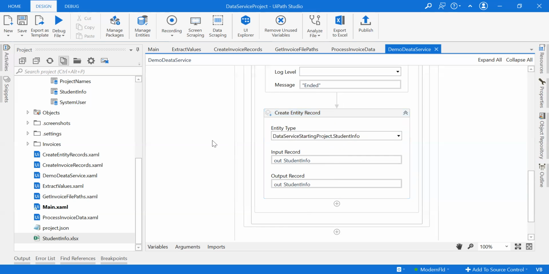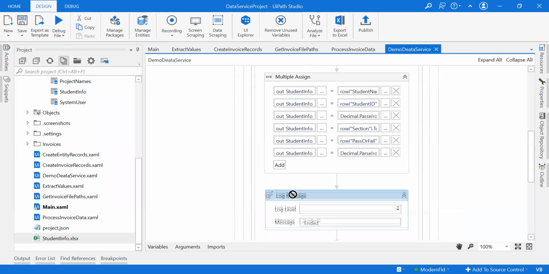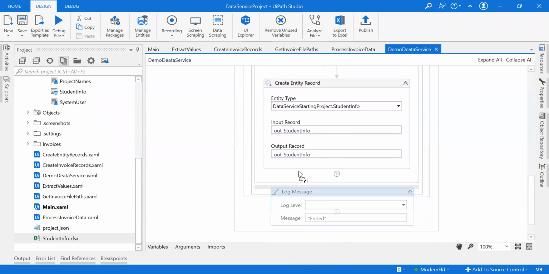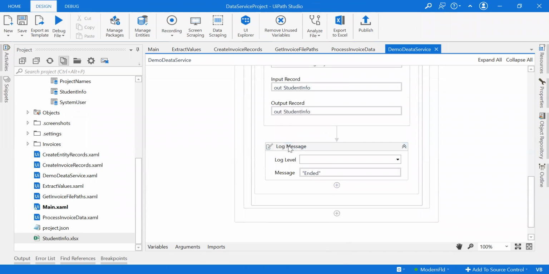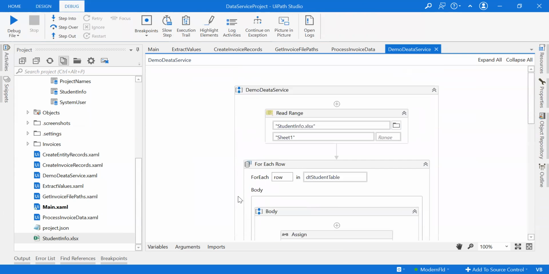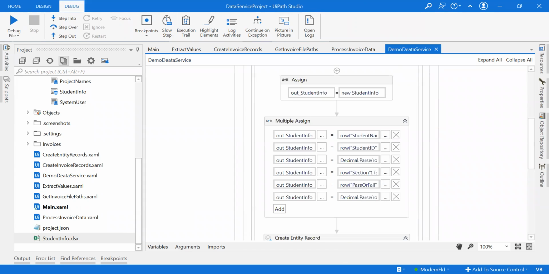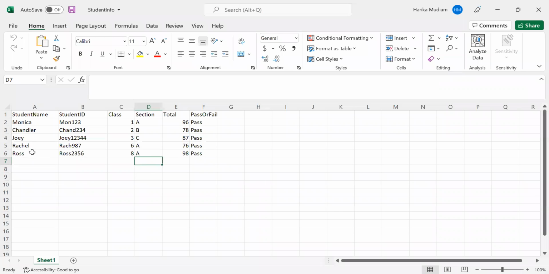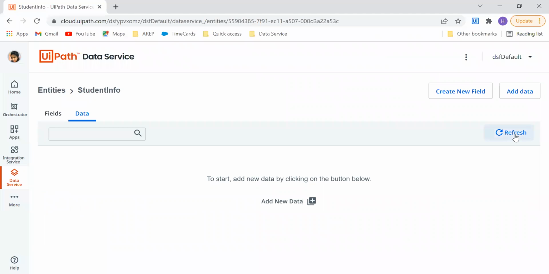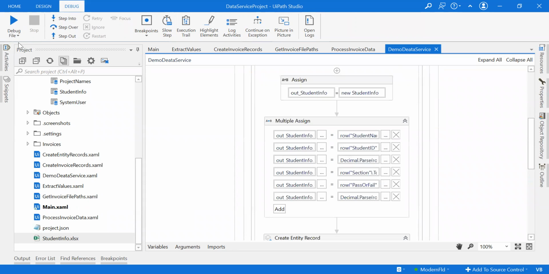That's it. Let me pull this log message down after the create entity record, and we can see whether execution has been done or not. I'll put a breakpoint here. We are clear, right? All these 5 records have to be created with all the fields in my data service. Let me close this and I'll show you here my data service. Student info doesn't have any data right now. Let me execute this workflow.